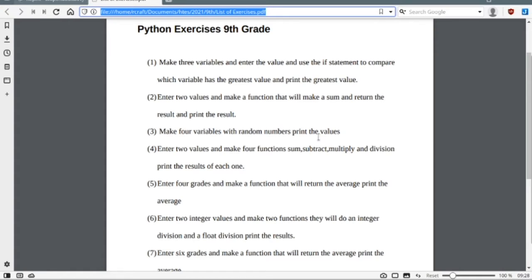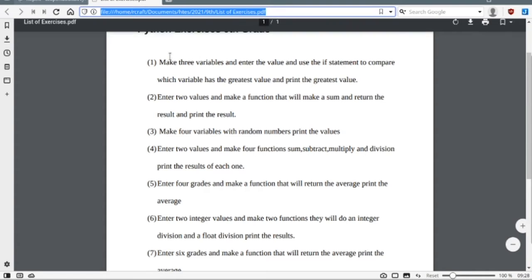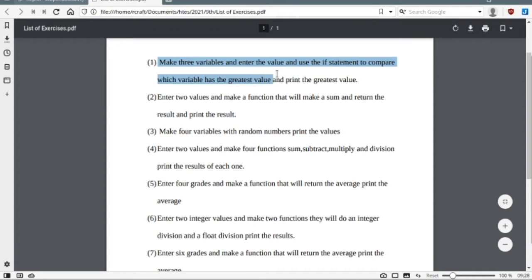Good morning, guys. Today I'm going to show you how you're going to make your exercises. Okay, so let's start with exercise number 1.